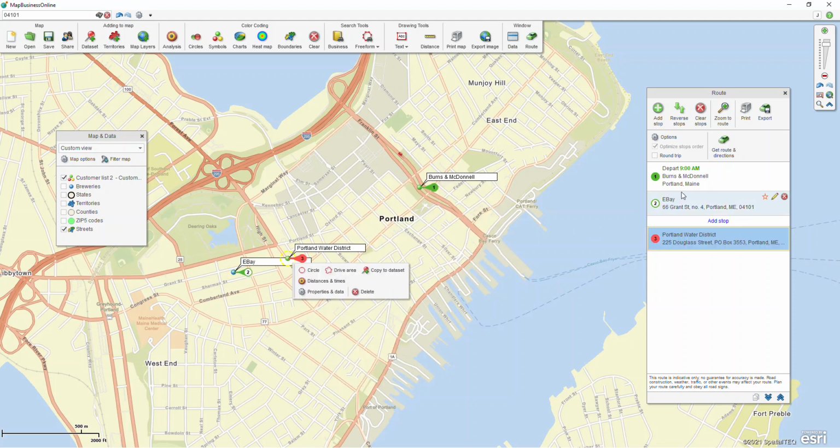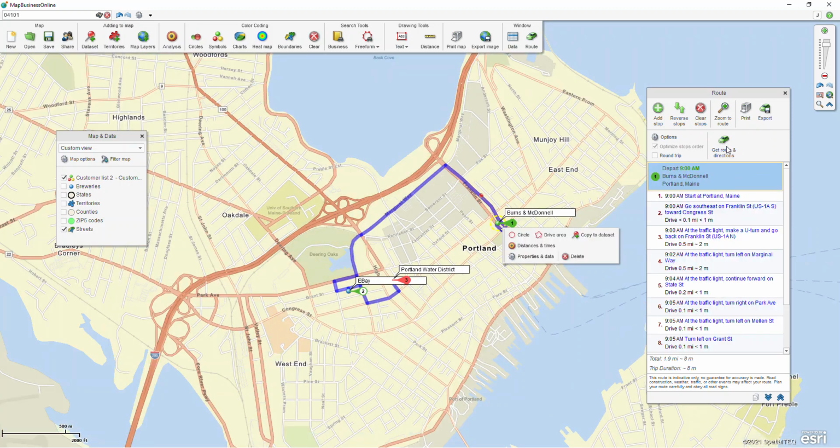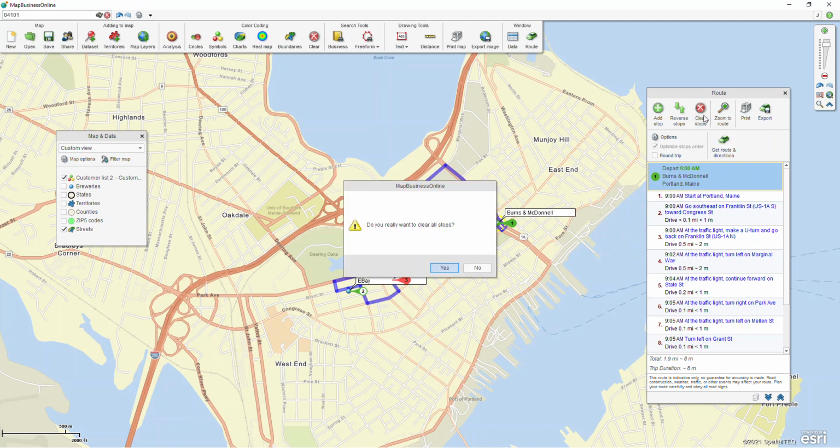And once I have my 3 points, I can click this Get Route and Directions. It's going to calculate what it believes to be the most efficient way through those locations. So that's how you can create a very basic route. I'll go ahead and clear that out now.